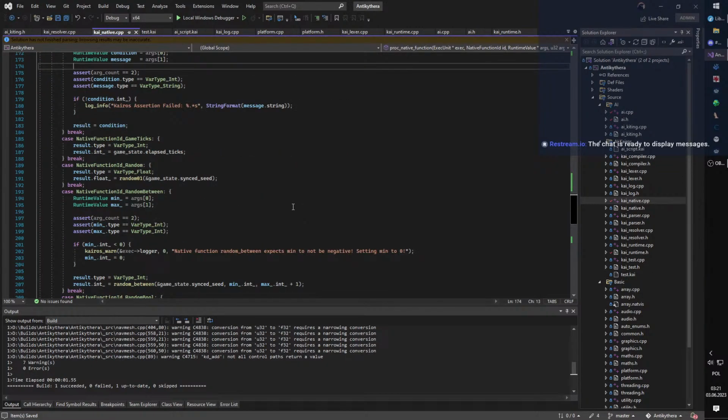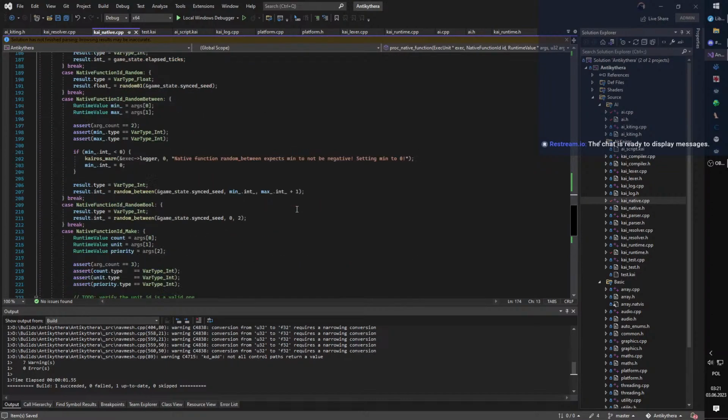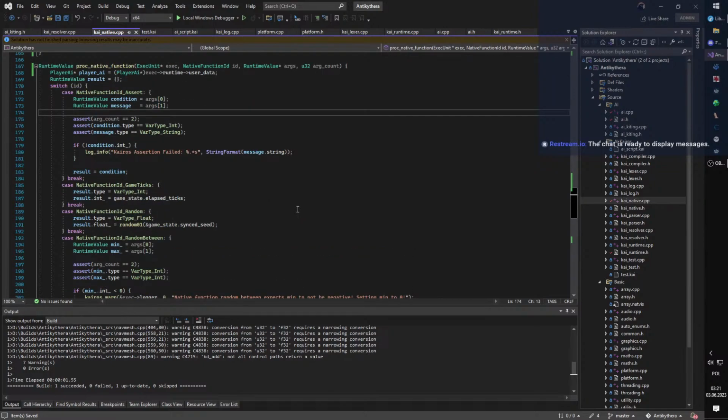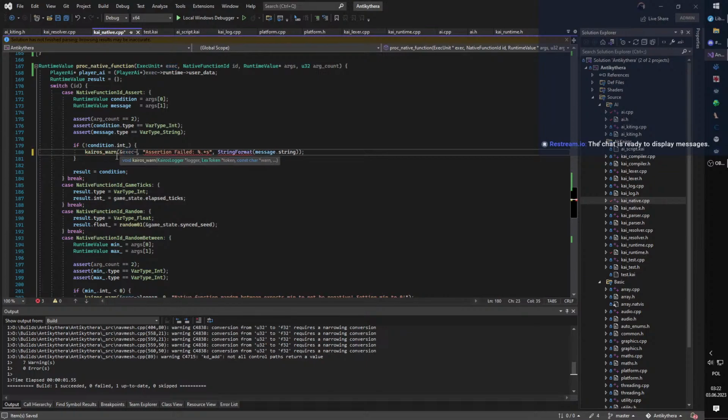Okay. This is probably a warning, honestly. Kairos warn is what I will use, I think, and I would use exec logger like this. I would use no token, and I would use this.